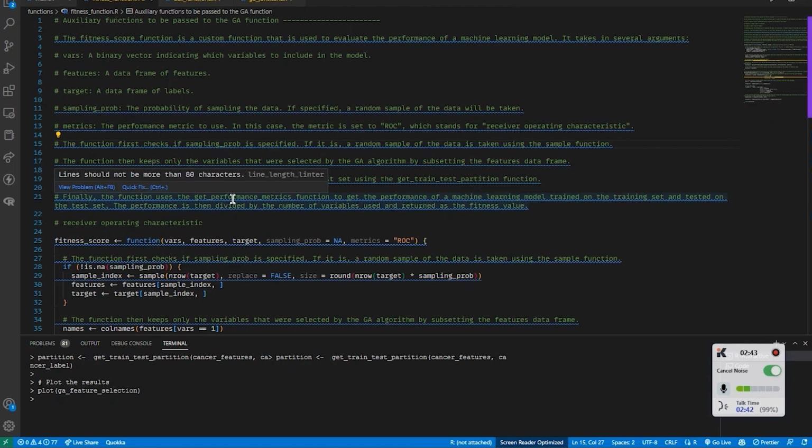Now, inside the fitness function, we have here our fitness score function. The fitness score function is a custom function that is used to evaluate the performance of a machine learning model. Of course, it takes in several arguments, which are the vars, a binary vector, features, a data frame of features, target, our label, sampling probability, and metrics, which is set to ROC. What is ROC? It is receiver operating characteristic.